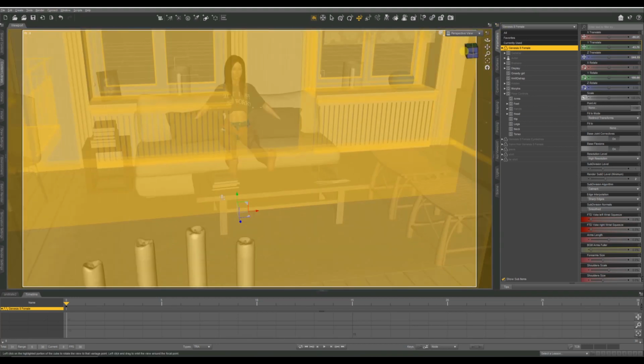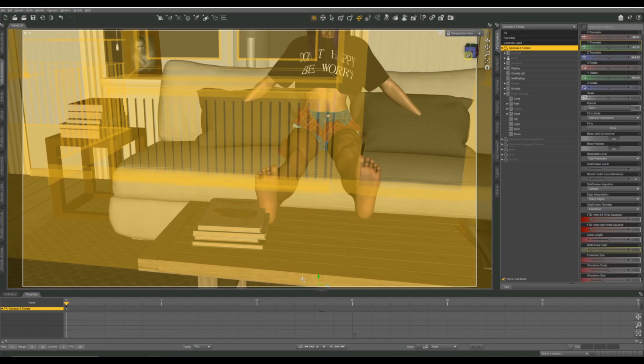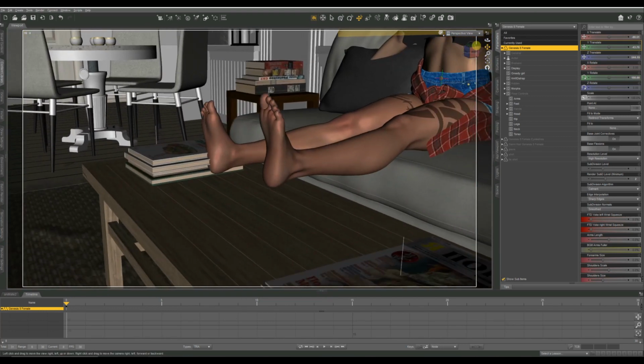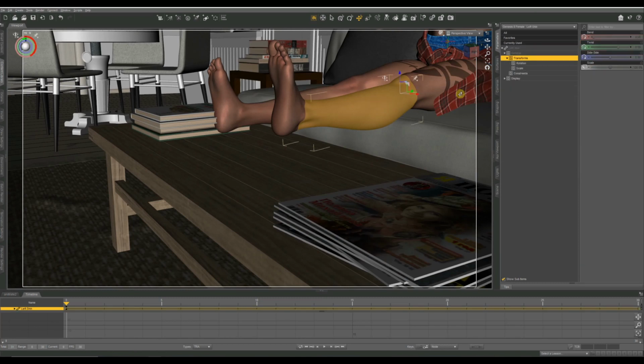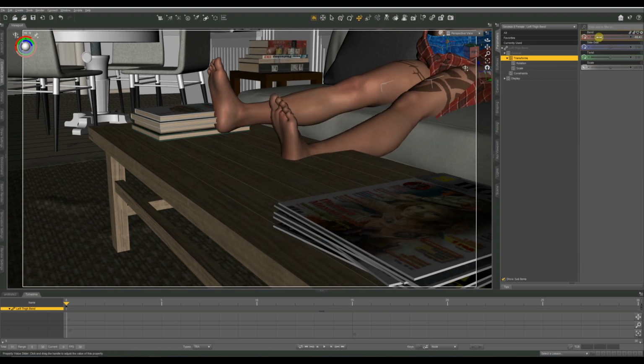I'm not going to worry about her arms right now because we're going to move those anyway. All right, so the next thing that I'm going to do is put her right leg crossing over her left leg. So I'm going to go ahead and get her left leg where I want it first. I'm going to put it down on the table by bending it down.